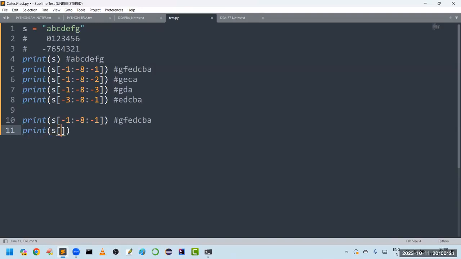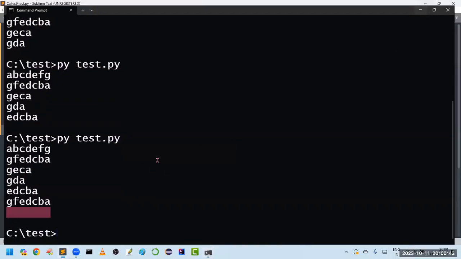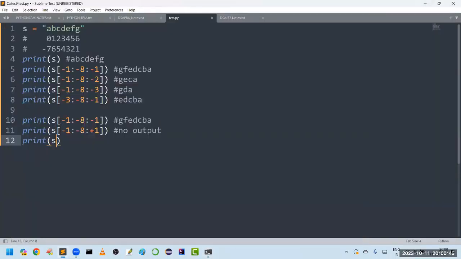Now I am taking S of -1 colon -8 plus 1. Then immediately what will happen? You start extracting from -1, and plus 1 is the next value, which means 0. There is no 0, right? So immediately we are going to get an empty string. That means no output for this. If you want, you can check. There is no output.